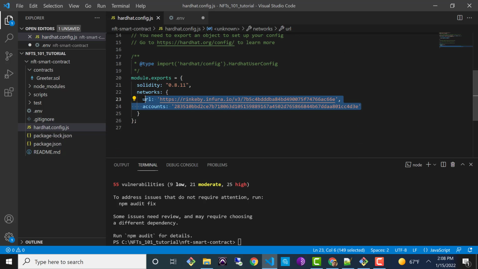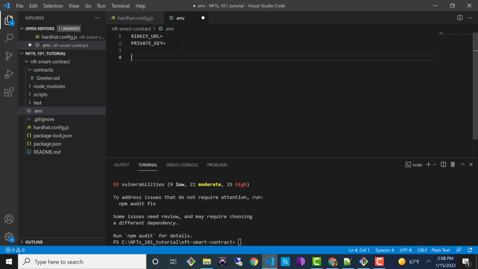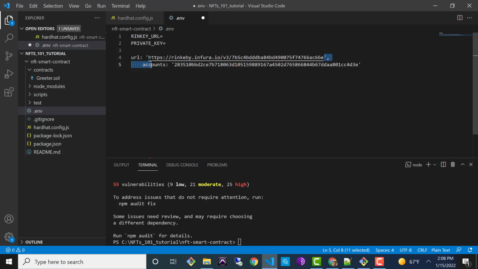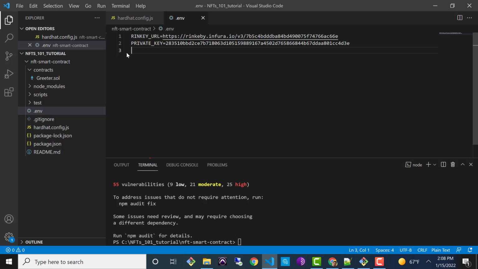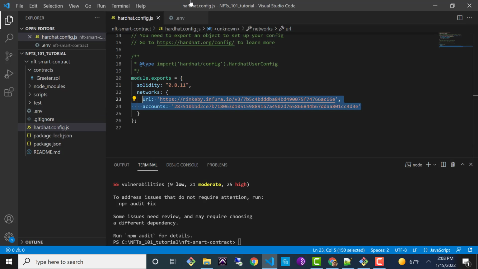So I'm just going to grab them both here at the same time to make it a bit easier. Paste those down here. All right, so I'll grab the URL first. No quotes needed, so just grab it and directly paste it there. And we'll grab our private key and paste that right here. All right, excellent. So let's go back to our config file, and now we can reference these values just like this.